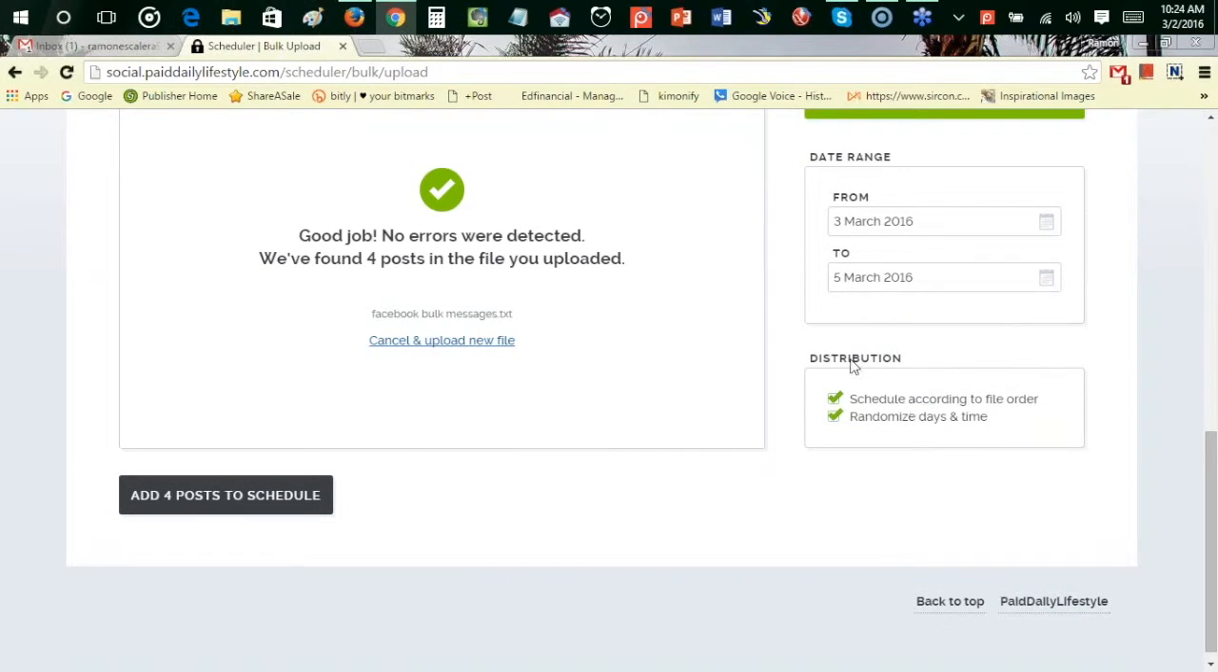And then what I'm going to do is distribute. Distribution is when you can schedule it according to the file order. What that means is up and down, from the top message, 2nd message, 3rd message, in order, all the way down. That's how it will schedule it. If you want it to be random, just uncheck this box, and then it's going to pick any message from any position. So it could be the last message, then it'll pick a message in the middle, then it'll pick a message at the bottom, and a message at the top, and so on. That's what that means. So if you check it, it'll be from top to bottom.